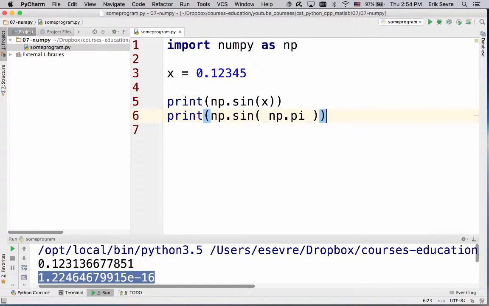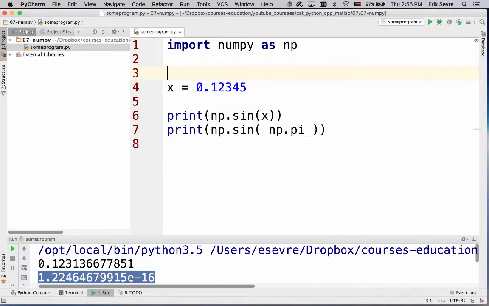The shortening of np is a very common way to shorten the name for numpy. A lot of scientists use np as a quick shorthand for numpy. So if you're looking at scientific code and they say np.sine, they're talking about the numpy sine function.